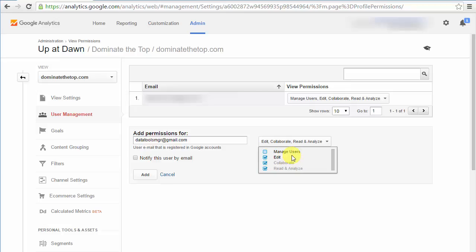Edit means the user can do everything except manage users. Edit is a handy level to give if you want someone to be able to create filters or perform other administrative tasks. And manage users means that the user can add and delete other users or even change permissions. But it does not include the ability to edit, collaborate, or even read and analyze. If you want someone to be able to do everything, then choose Manage Users and Edit.